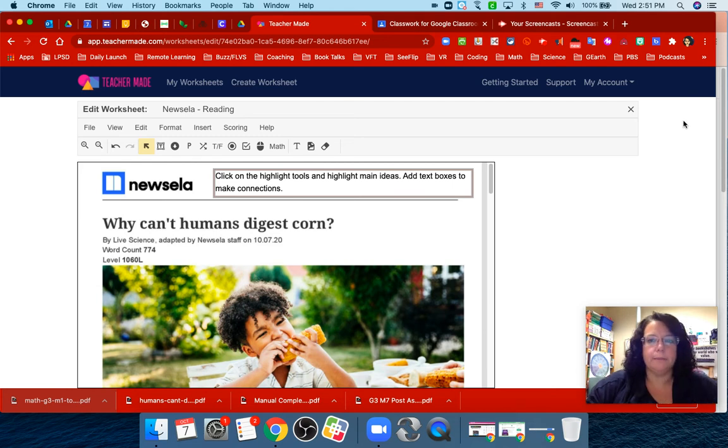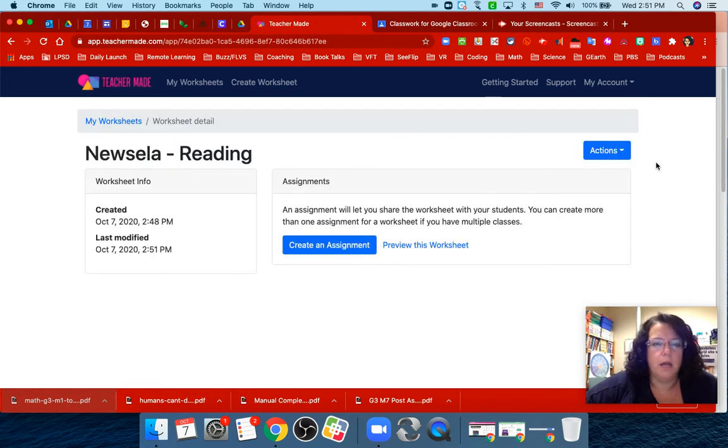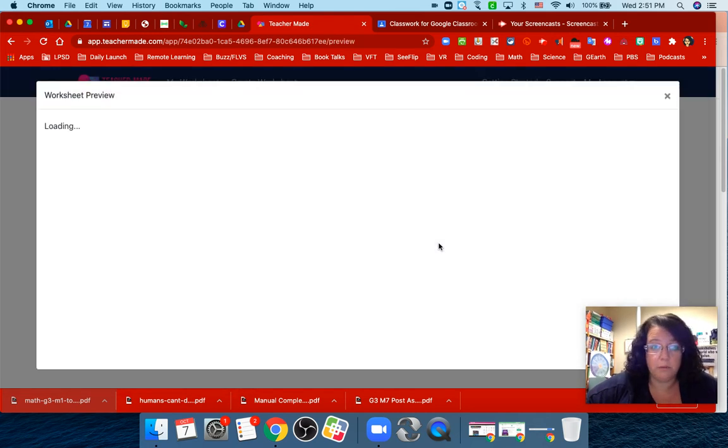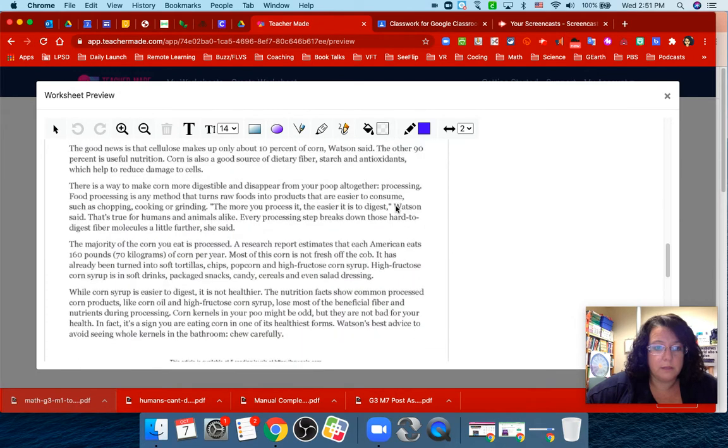So when I am done, I am going to say, okay, I'm ready with my worksheet. This is great. I'm going to close the worksheet. And it says to me, do I want to create this assignment? Love to. Or you can preview it. I can preview to see what it's going to look like for the kiddos. Okay. And this is what it's going to look like.